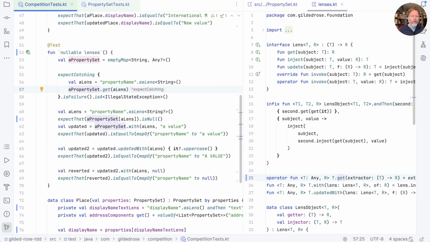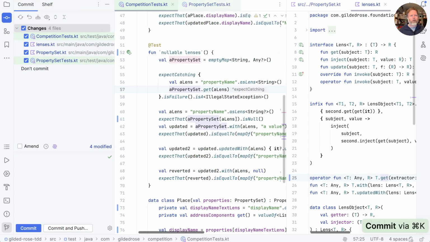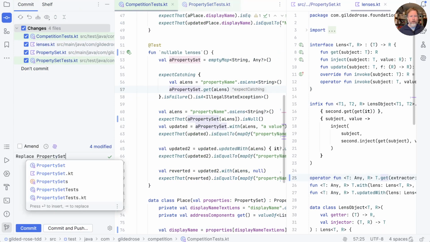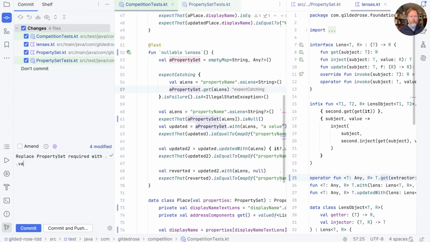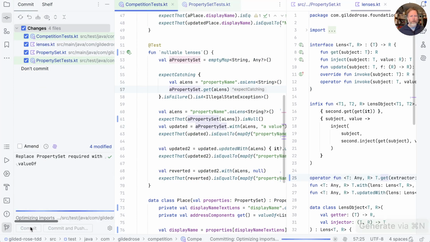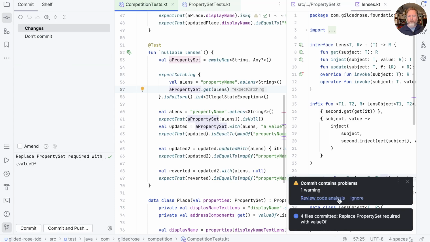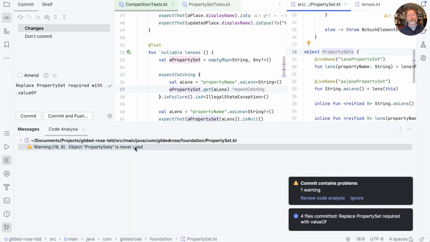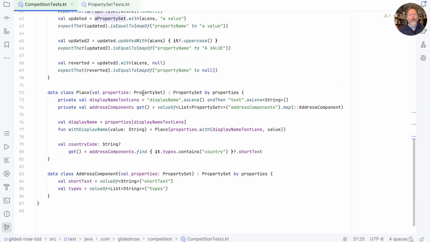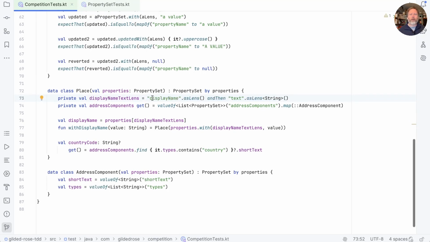Right then, well that's quite a bit of work spread over 2 episodes, so let's commit that with replace property set required with valueOf and commit that. Good. One issue, property sets is never used, which remains, I think, a bug. I think we have one more nullability issue to address, and that's what happens when we chain things like this. So we have a display name which has some structure and then we get something out of it, text, where this is optional. Let's see what happens if we do that.